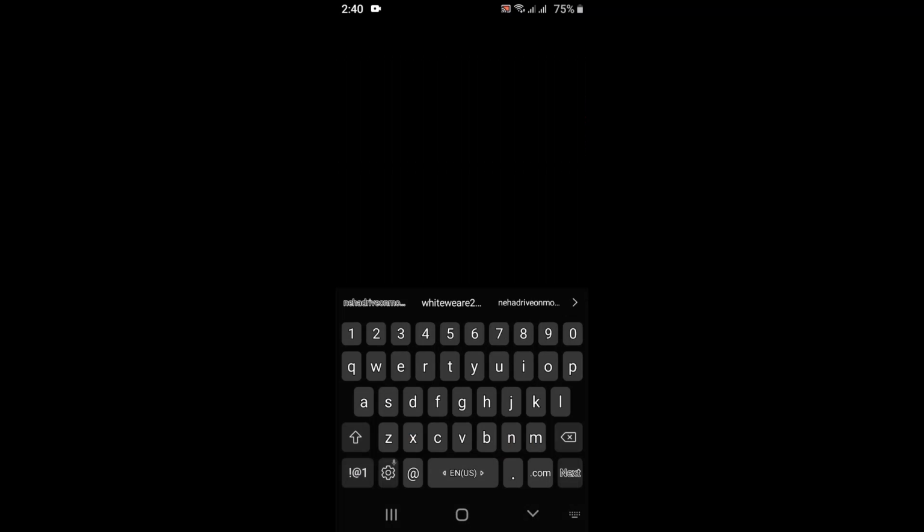Once you do that, on the next page you'll have to type in your email address. So make sure to enter the correct one. After you're done entering your email address, type in your username, and once you're done creating your username, next move on with your password. Make sure to create a strong password. Once you're done entering your personal information, next tap on continue.